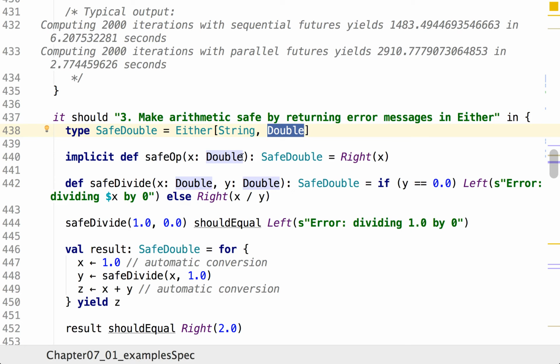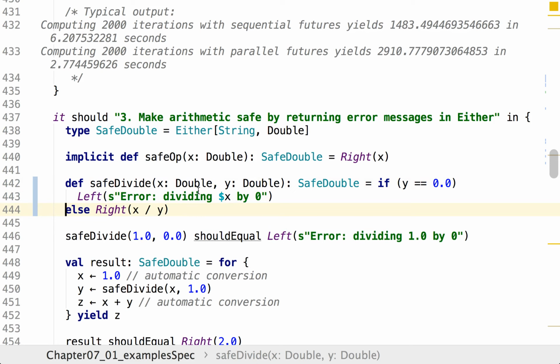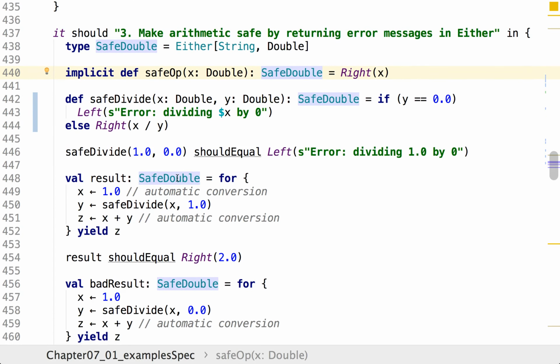The idea is that if there is an operation that could fail, then we return a left with some error message. And if there is a success, then we return a right with that value. So if we already have a double, then we do an implicit conversion of that to the safe double by just putting a right around it. And in this example, the only operation we're concerned with is division. So we can divide by 0. We don't want to try to do that. We want to return an error message. That's what this function does, a safe divide. It would tell me what I tried to divide by 0, so hopefully it will help me in my debugging. So that's the point of this example.